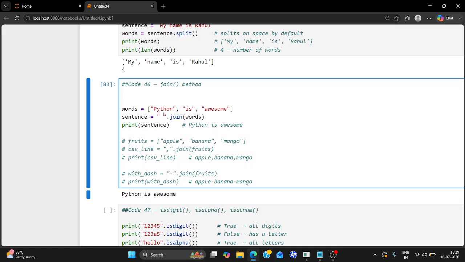When you do space dot join words, it converts the list into a string. It's basically the opposite of the split method. Okay, I'll show you another example.